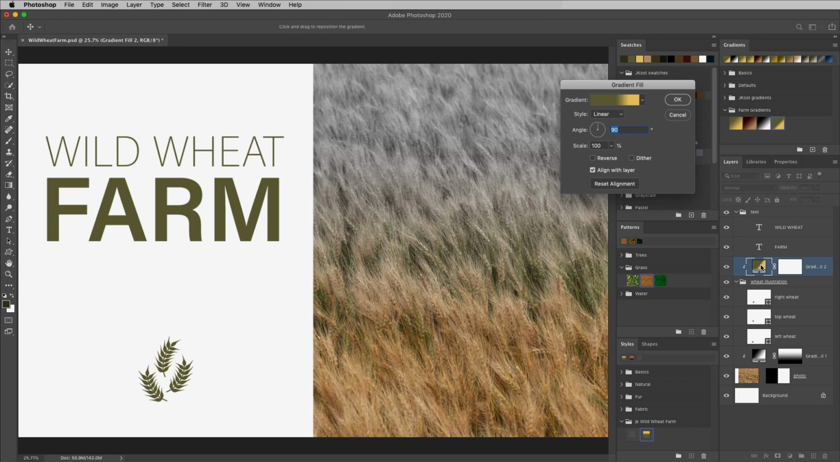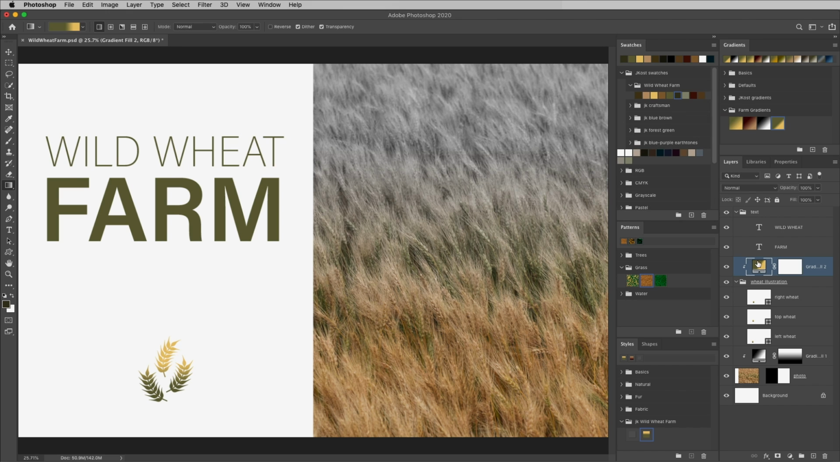I'm going to double click in order to make a change here. I'm just going to scale down my gradient about 20% and then reposition it by dragging in the image area, because I want to show you that adding it this way as a gradient fill layer, the gradient is applied from top to bottom over all three layers, not individually.